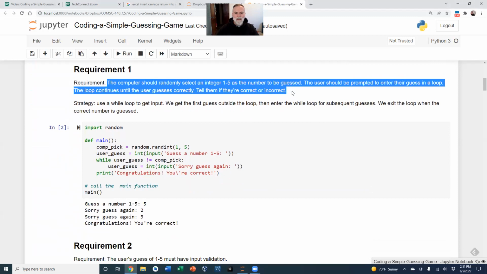So here's the first one. Here's the exact requirement. We're just going to enter a number 1 through 5. The computer randomly picks a number 1 through 5, and the user enters their guess until they get it. When they do get it, we tell them that they answered correctly. If they're incorrect, we just tell them to guess again. The loop needs to keep on going until the user eventually gets it right.